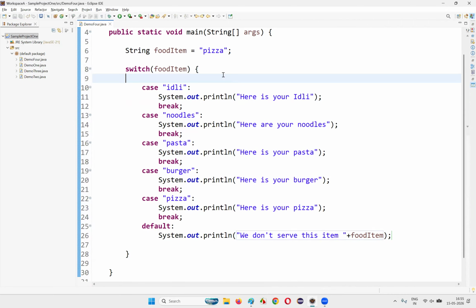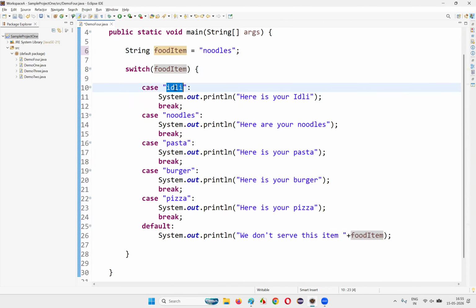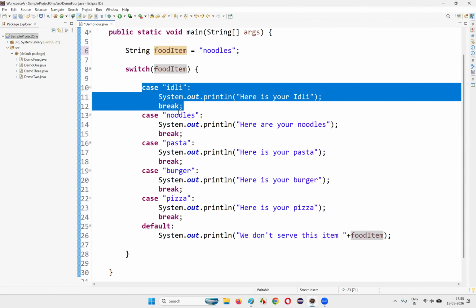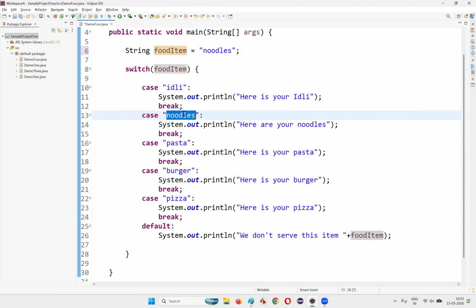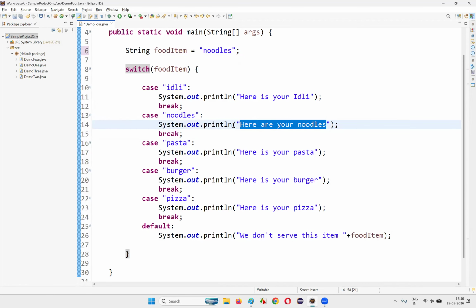So here is your pizza got printed. What if I say noodles? What will happen in this case of noodles? When I say noodles, noodles matching Italy, no. So this case will be skipped. Noodles matching noodles, yes. So this case will get executed, where here are your noodles will be printed because of this print statement. In the output, here are your noodles will be printed.